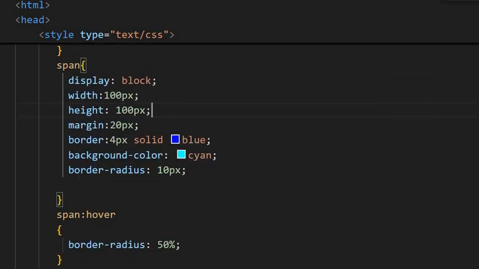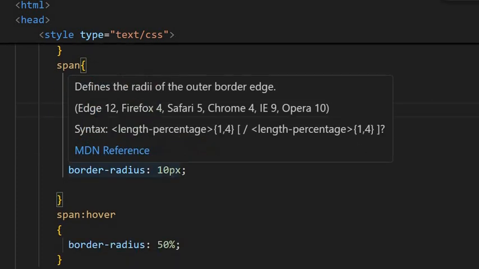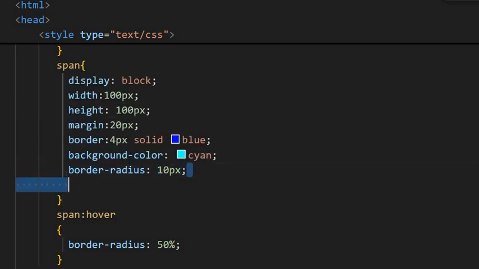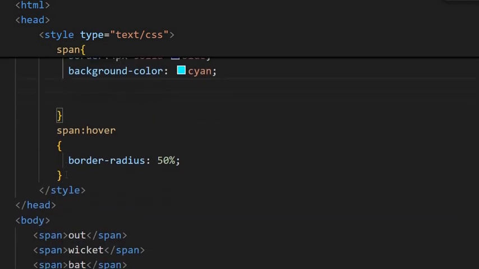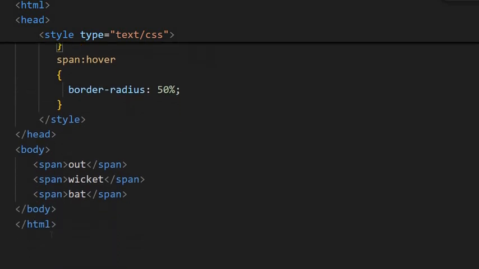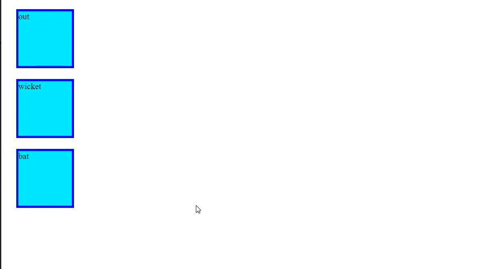For now, the border radius we have given is 10 pixels. What if we don't give this? I'll show you the normal result. And then I have written this. Let's see the result. This is how the elements will be displayed.